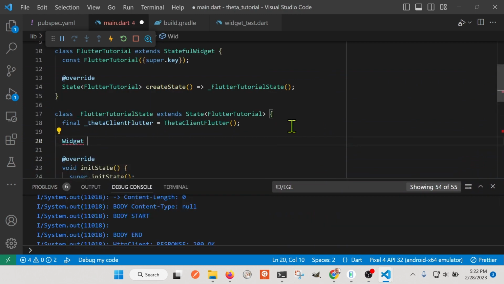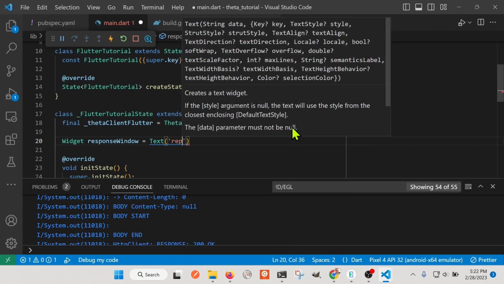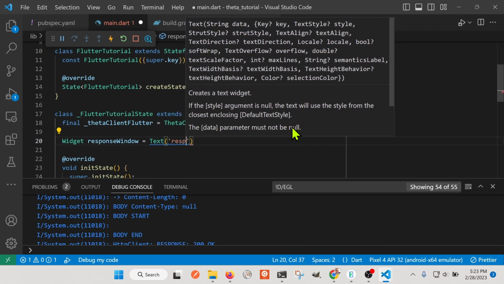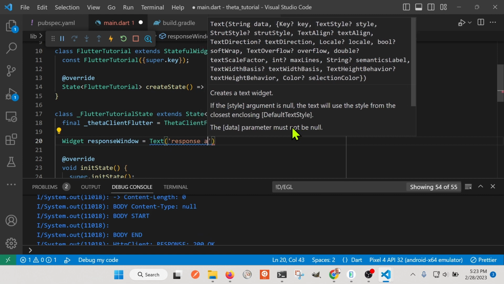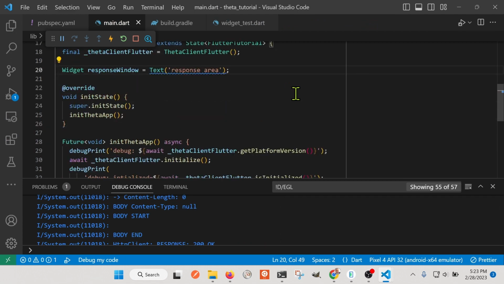I'm going to divide this demo application, or sample application, for the tutorial into two sections. I'm going to have a response window at the bottom and some simple buttons at the top. So I'm creating a new widget called ResponseWindow. Initially, I'm going to have the response window just be a simple piece of text that designates it as the response area.